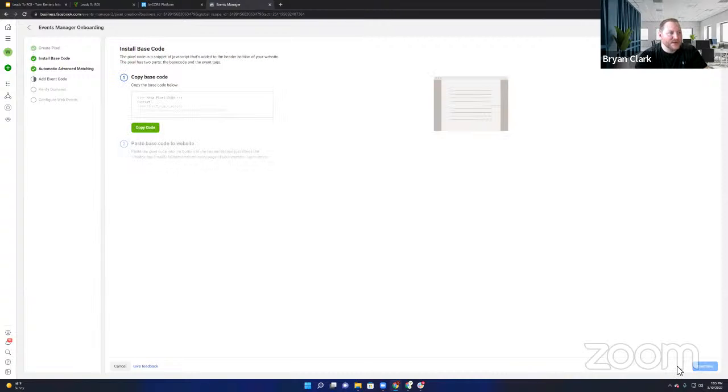I walked through this briefly just so that I can create the slideshow and show this to you. I wanted to make sure that in case any of the steps with Facebook have changed, I have an updated slideshow. The first thing it's going to bring you to is this Install the Base Code page. All you're going to have to do is copy the base code here. And once you've copied this base code, this is where we're going to have to install it onto a website.